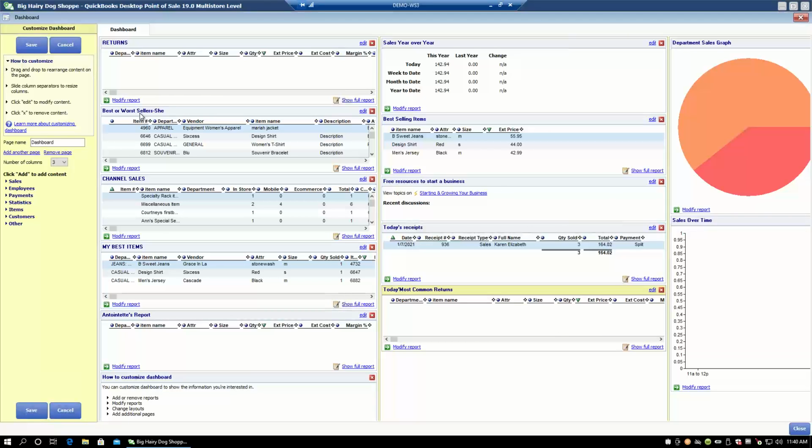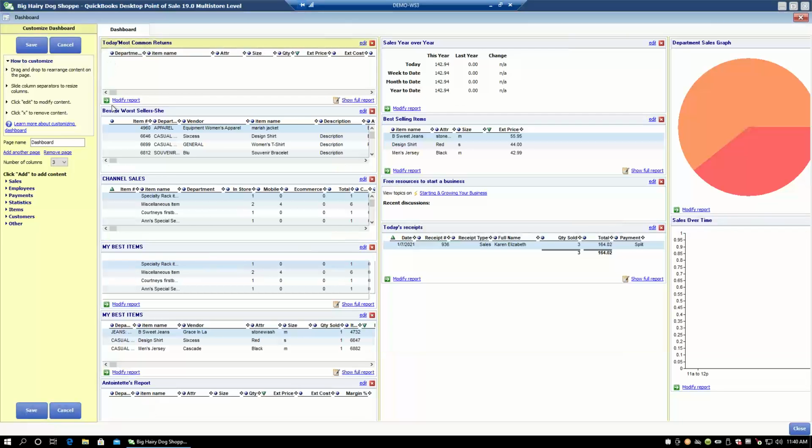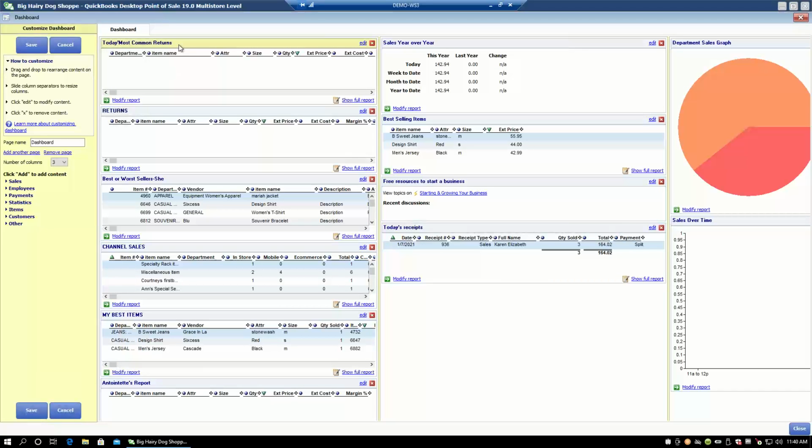So let's see. We can move it if we wanted to move it forward. Let's see where our report went here. There we go. So we can move this report up to front and center. So now it's the first report that we're going to see when we open our dashboard.